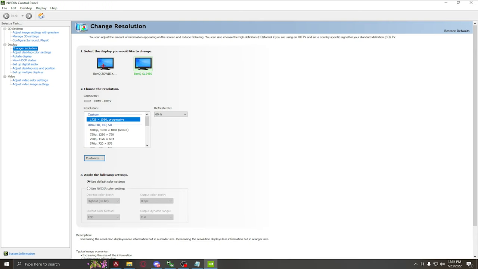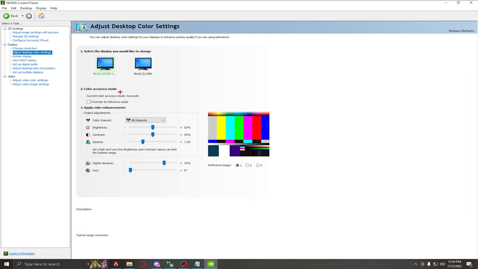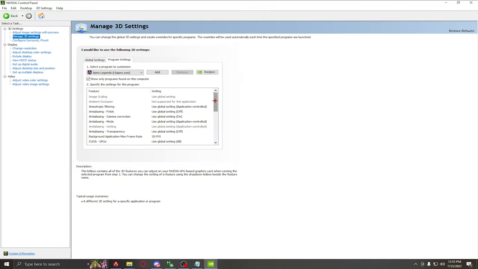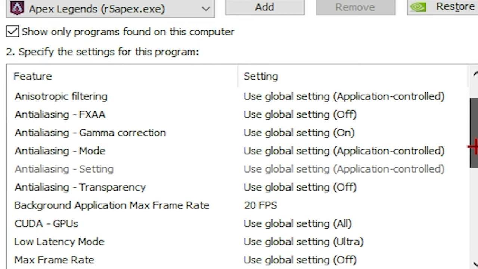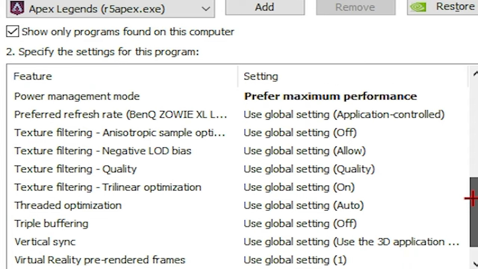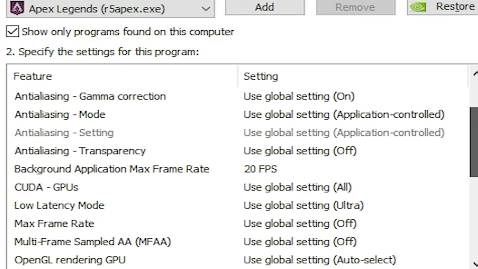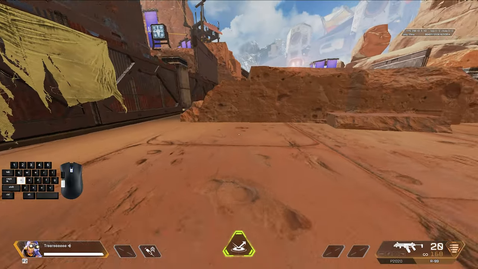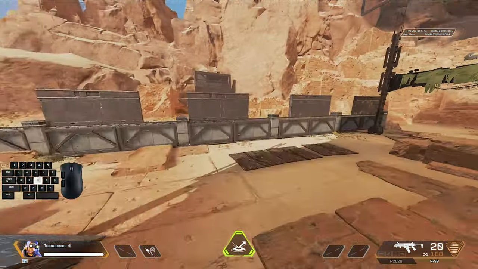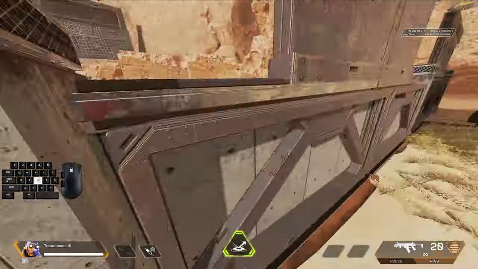All right, in the video control settings, the important thing, I guess, is digital vibrance. A lot of people ask me how things are so vibrant. It's because of digital vibrance at like 70%. And then my Apex settings here are pretty much all on default, I'm pretty sure. I changed a couple things, like maximum performance here for power management. Anyways, guys, that's pretty much it. I'm pretty sure I covered mostly everything. So if you enjoyed this, then yeah, goodbye.